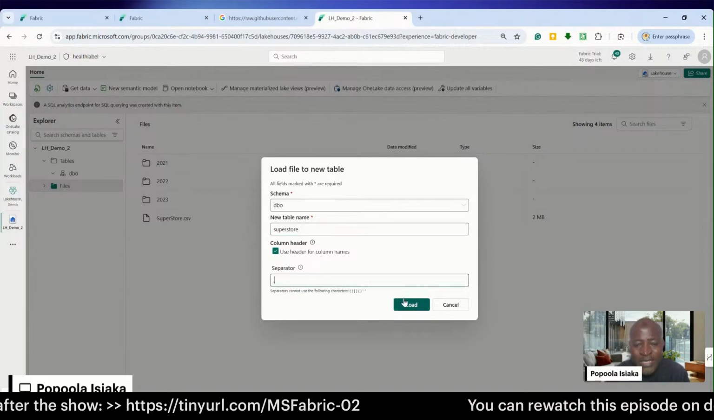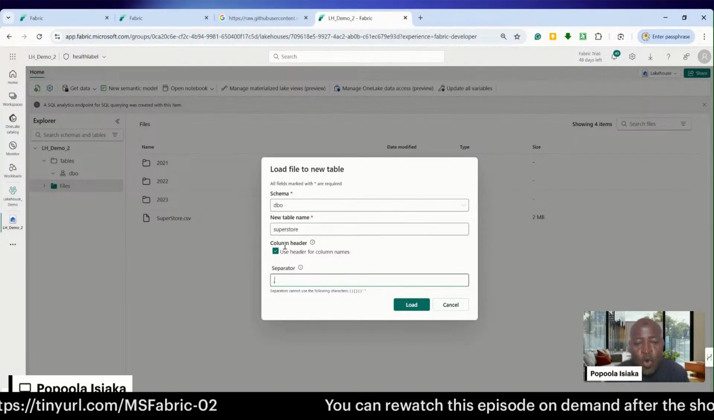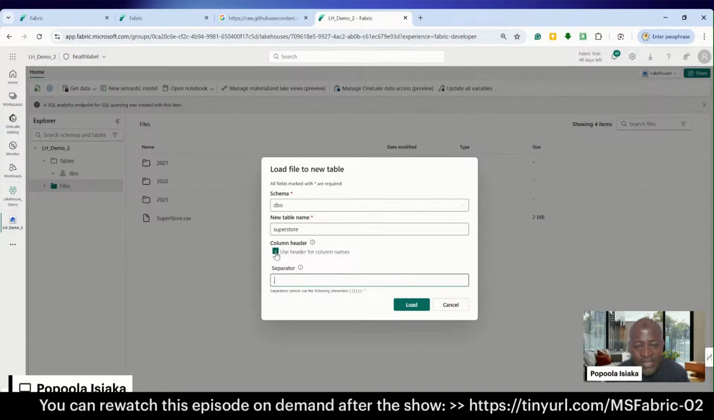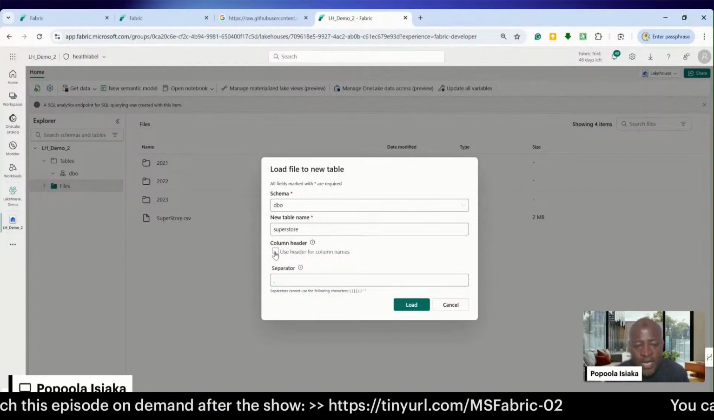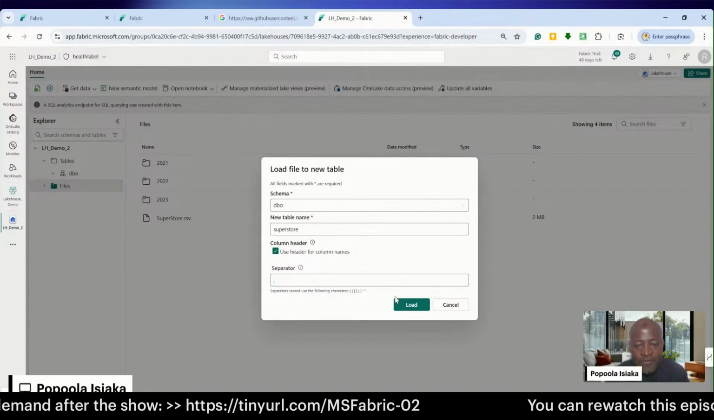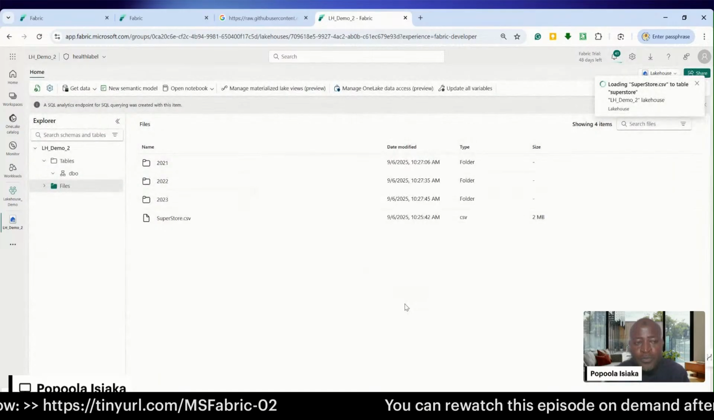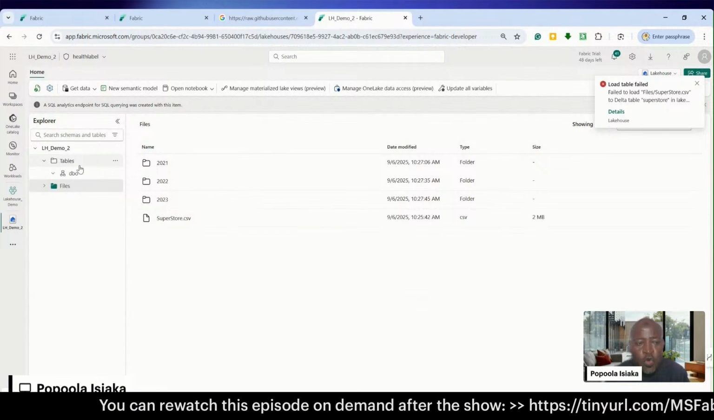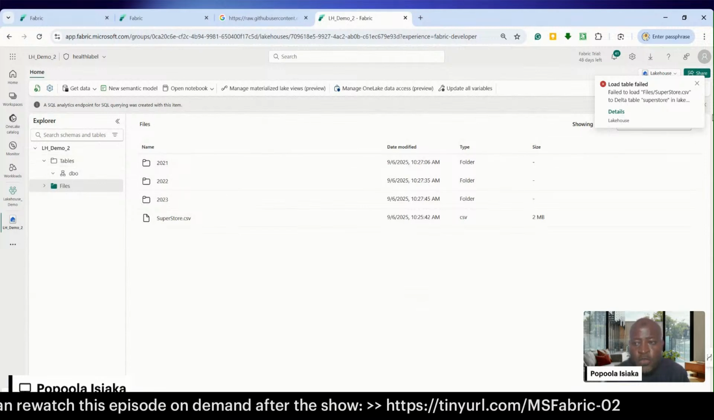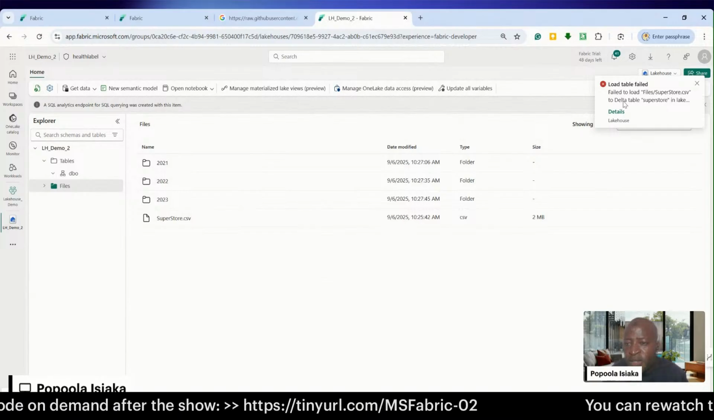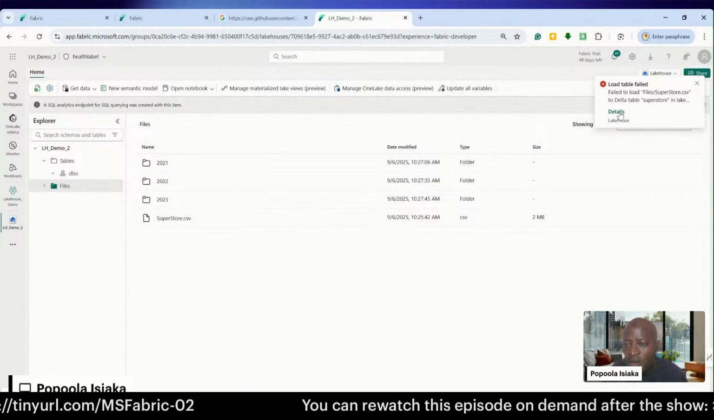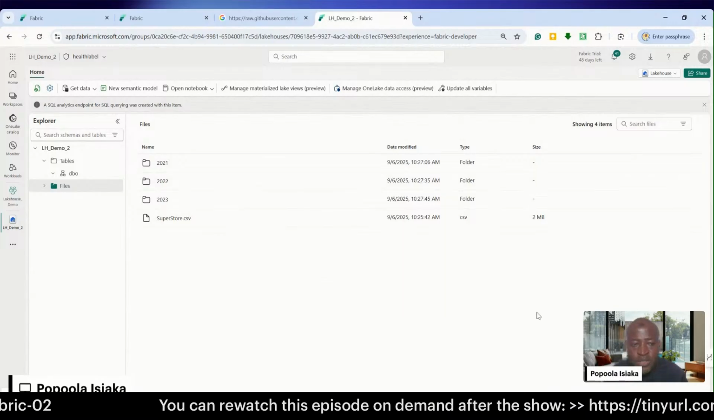If I click, now it's asking me, do you have a column header for each of the rows? Yes, I have column headers. This is why it is ticked. If you don't have, you just uncheck this. But in my case, I have. Then I click on load. It is now loading the data into the table. Oh, complaints failed to load to that table. What happened? Let us check the error message.